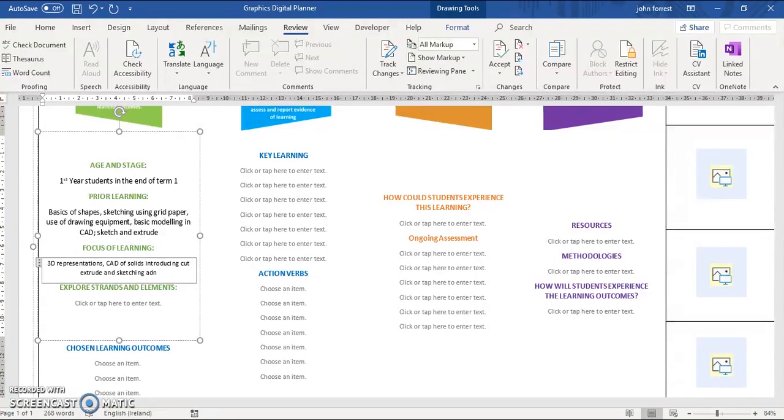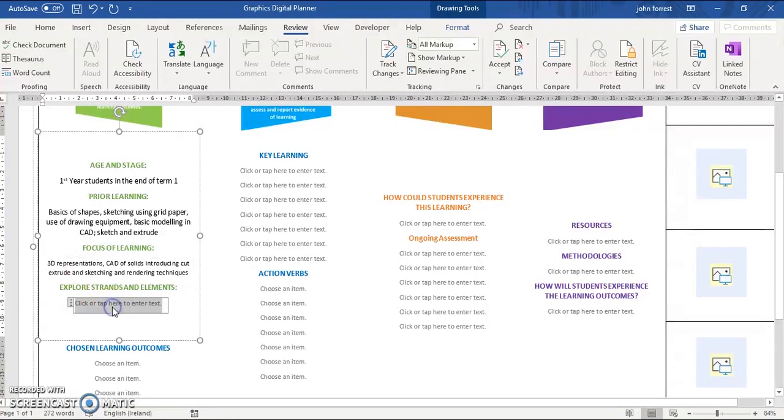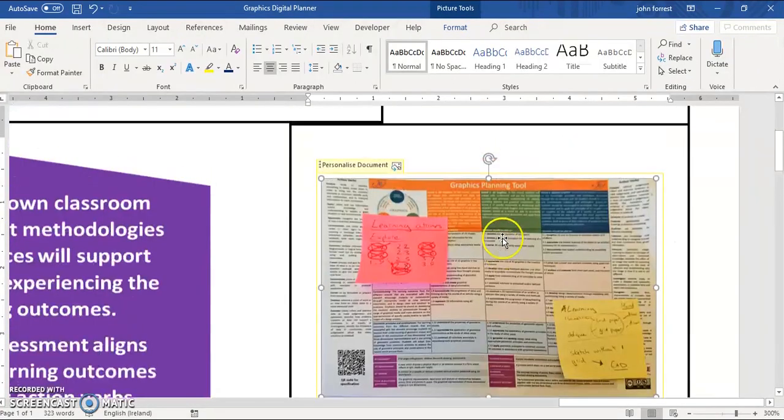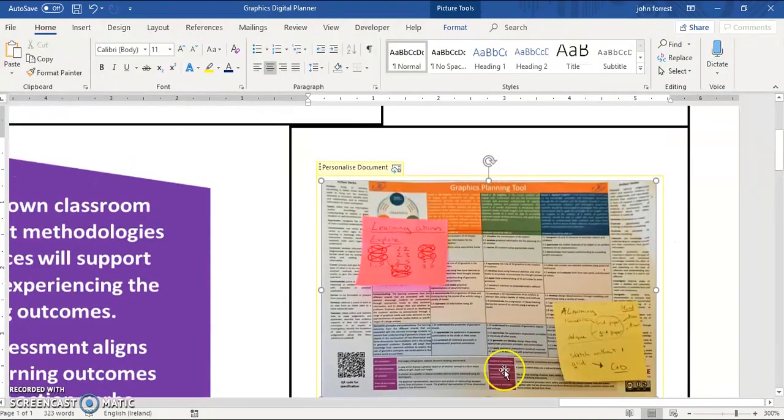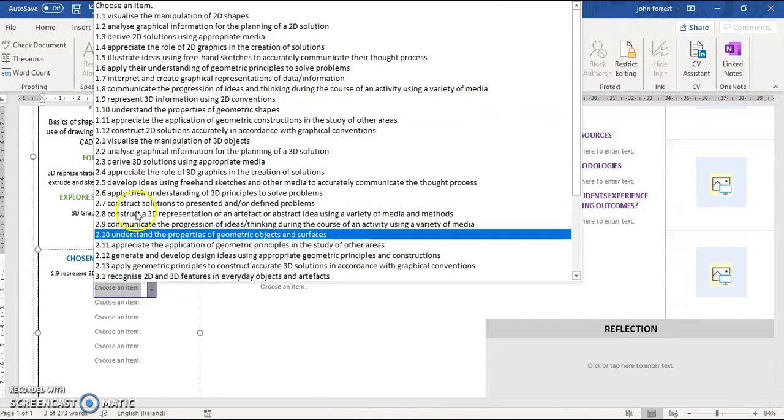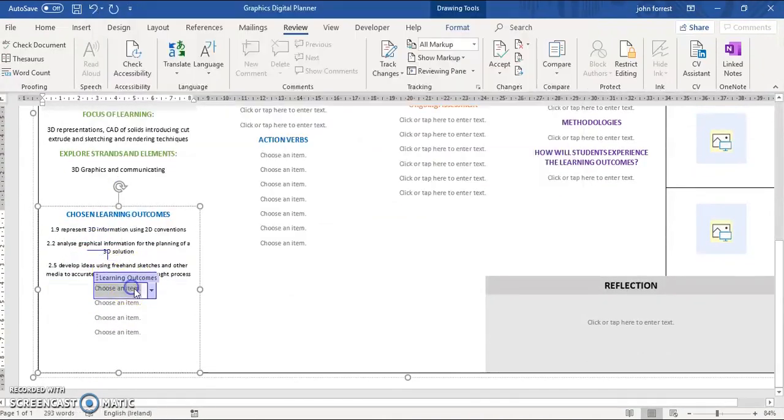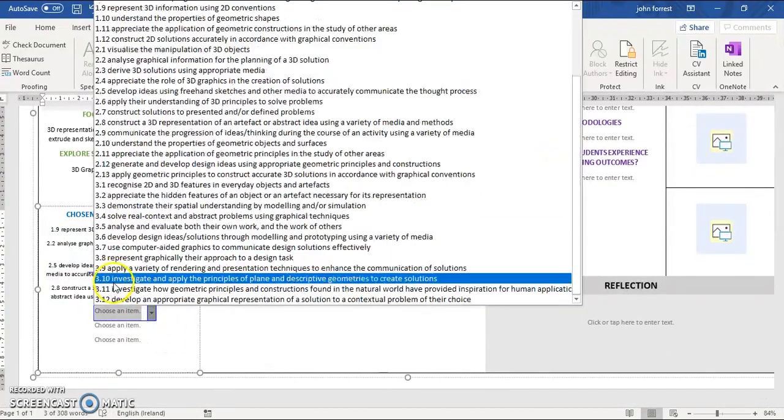Finally, we explore both the strands and elements. A starting point here is the 3D strand and the element of communicating. Here you use the planning tool to consider the learning outcomes to engage with in the unit. The image added using the image block highlights the exploration stage with the learning outcomes and post-its. Finally, outline the chosen learning outcomes using the drop-down menus as shown.